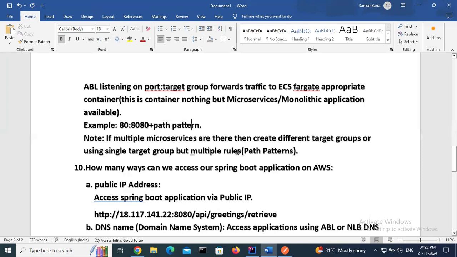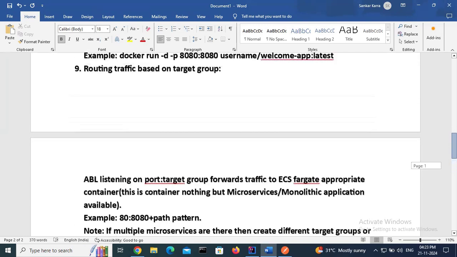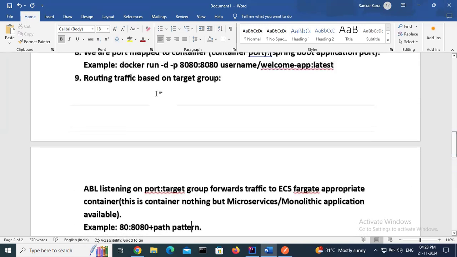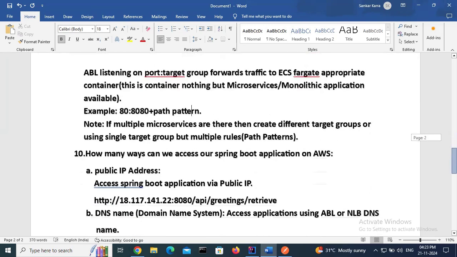You can add multiple roles. So I'm repeating point 9: routing traffic based on target group. The application load balancer listens on a port, and the target group forwards traffic to the appropriate container on ECS Fargate.